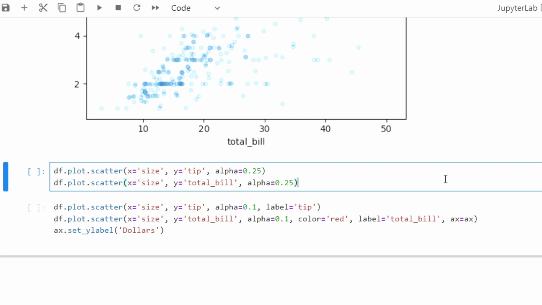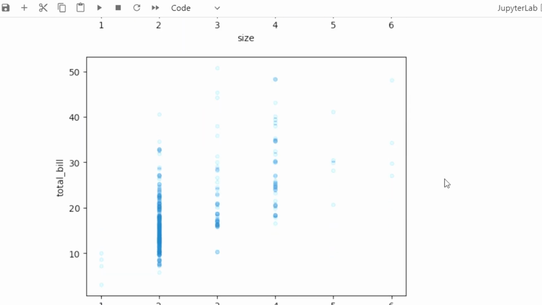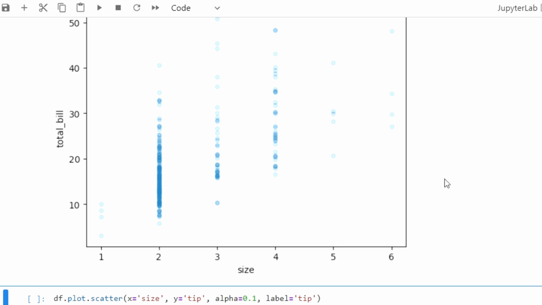So we'll go ahead and do our scatter plot like we did before, but this time using size as our x-axis, and then doing another scatter plot with size as our x-axis and total bill as our y-axis. Now we'll have 2 different scatter plots, and this can be useful, but in some cases we might actually want these scatter plots to be on one single plot.